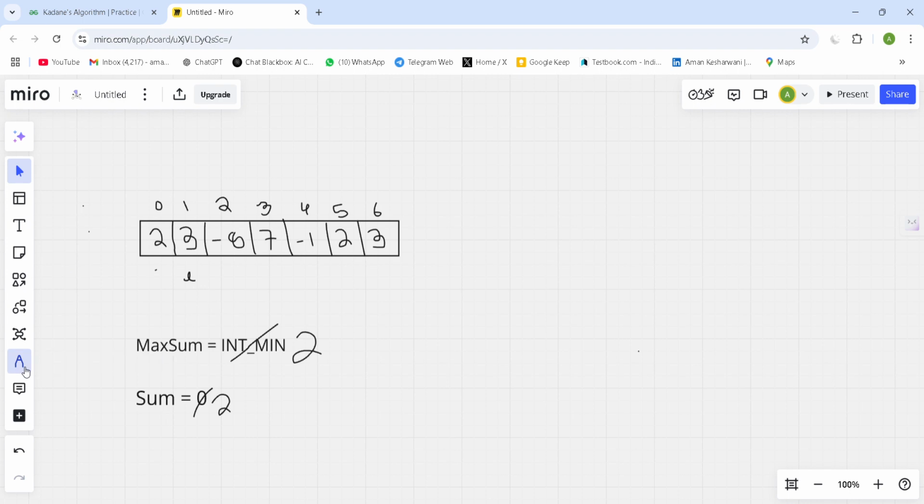After that you add the element 3 to the current sum. So 3 plus 2, you will get 5. Is 5 greater than 2? Yes, it is greater, so you update the maximum. Then move to the next element. Add minus 8 to the sum, and you will get minus 3. Is minus 3 greater than 5? No. So you do not update the max sum value.